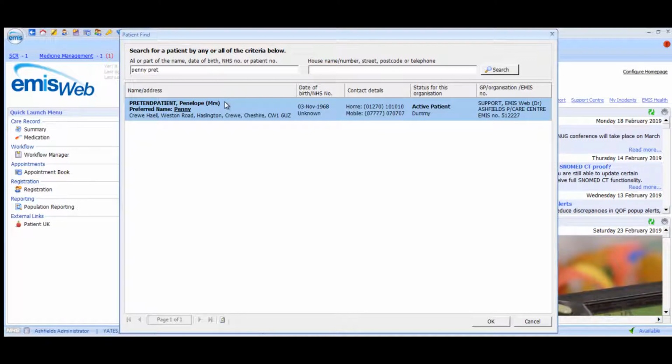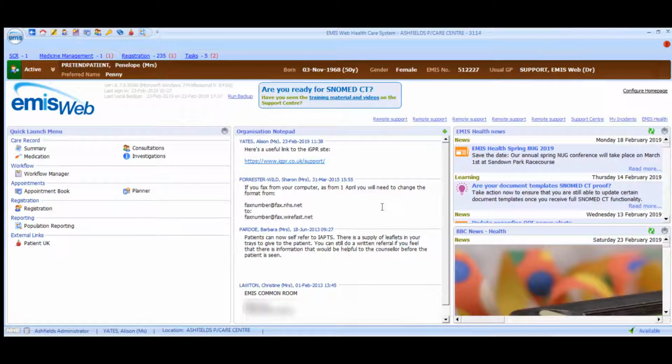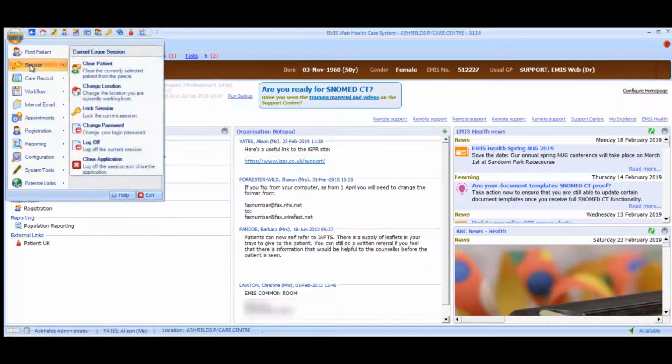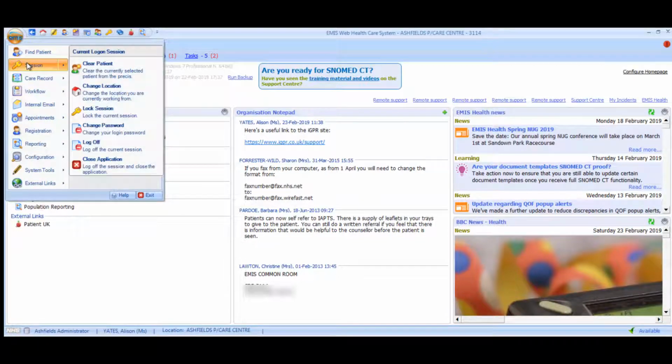Notice that selecting the patient opens up the patient précis, and this patient is now the active patient. More information about the patient précis bar is included in a separate video. The session option, under the EMIS ball, opens up further sub-options. Clear patient will clear the patient précis bar. Clearing patient information from your screen is a good habit to get into once you have finished with the patient in question.